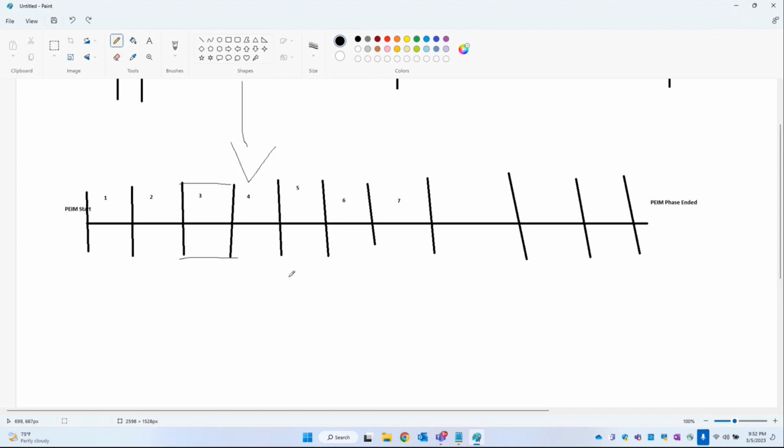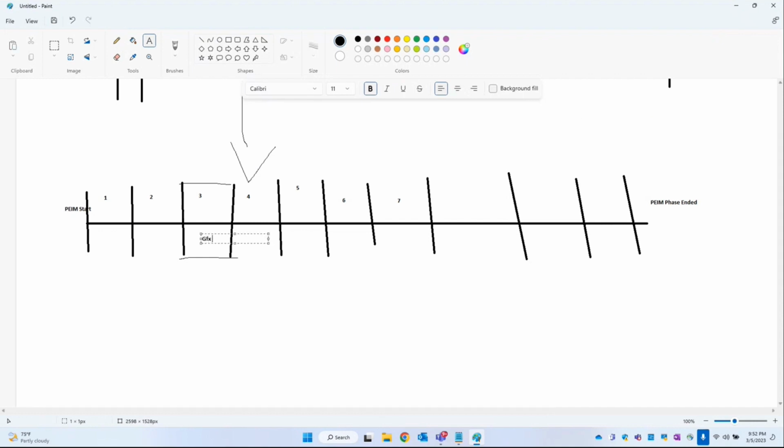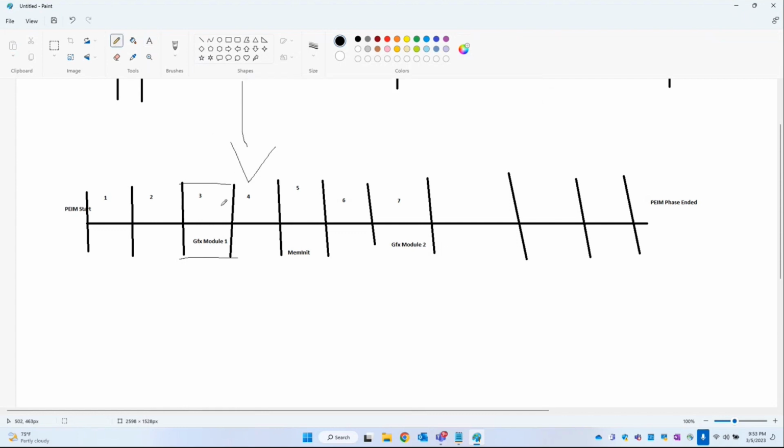Okay, so now assume this is, suppose say, maybe graphics module 1. Okay, so this is done at the pre-mem. Okay, so now here pre-mem will get complete, and here GFX module 2. Okay, so now if any data is to be shared from the pre-mem to post-mem, right?